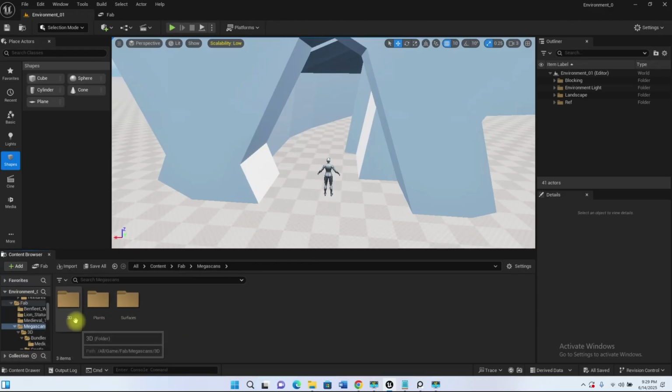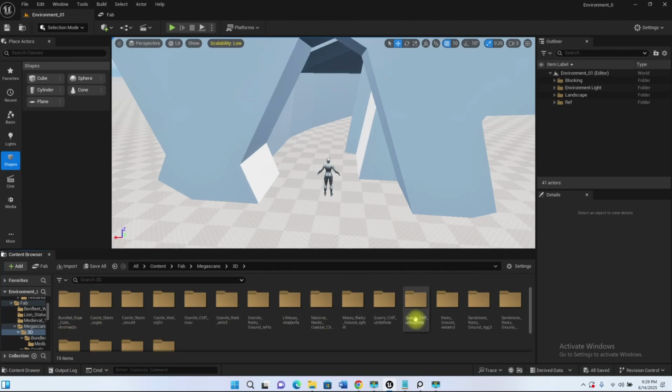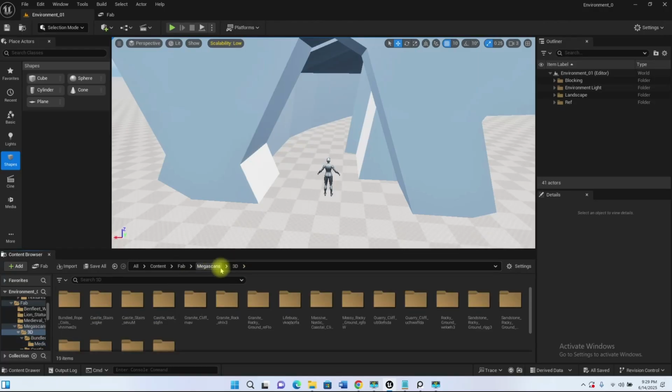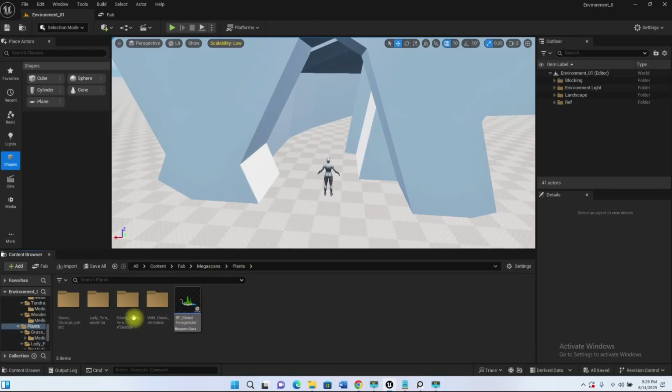I have the mega scan. And inside the mega scan, you notice I have 3D, which gives me all of the 3D assets that I'm going to be using for my cliffs and my rocks, and then ropes. And also, you notice I also have my plants. Also going to be using these plants as well. And then I have my surface, which I'm also going to use. As a matter of fact, let's start with the surface.